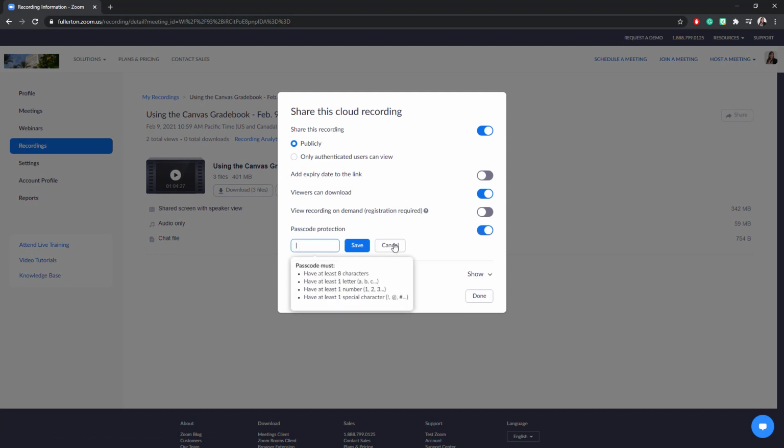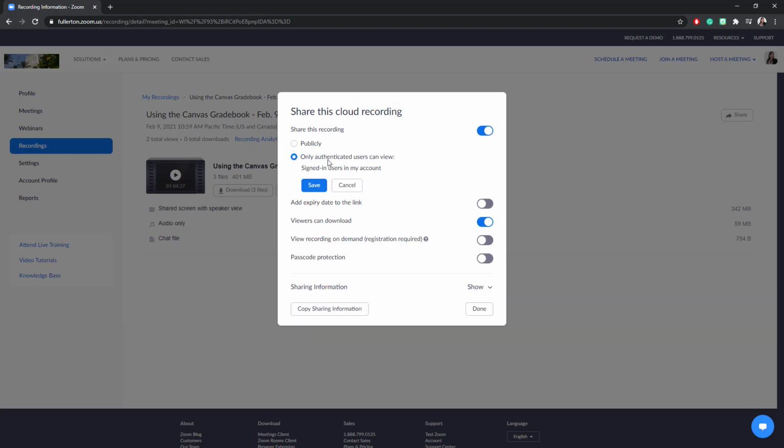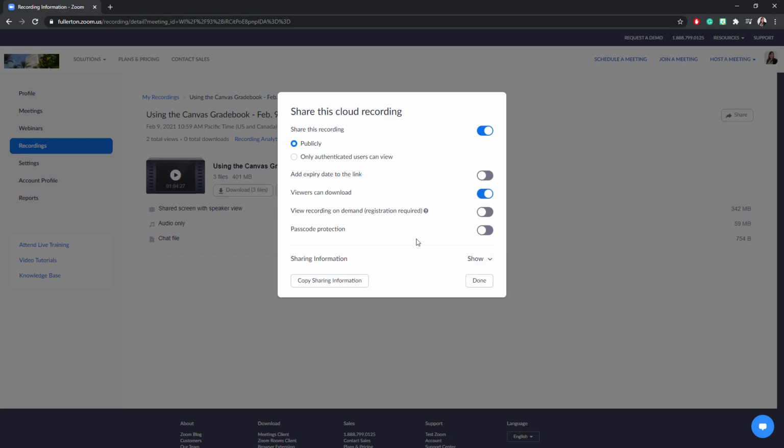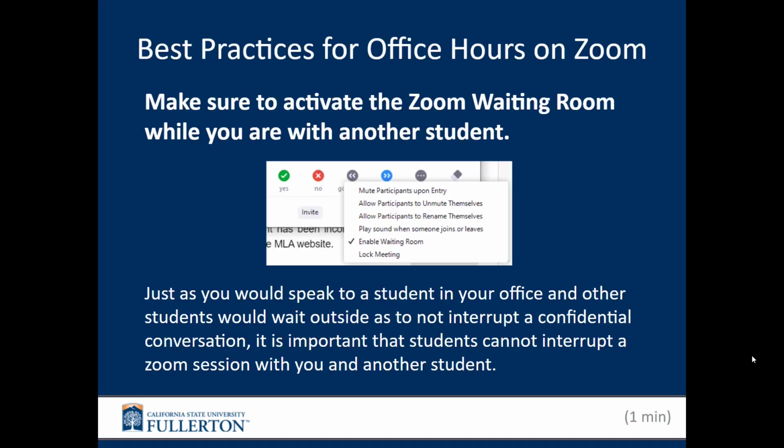You'll want to make sure that you have a password or you disable the password so that students can access their recording. You might want to also set it to only authenticated users. That way the student has to log in in order to view it. Once you're ready, you'll go ahead and click the Copy Sharing Information. Once you've clicked this, you'll be able to share it with your students in an email. That way, students can watch the recording later on.